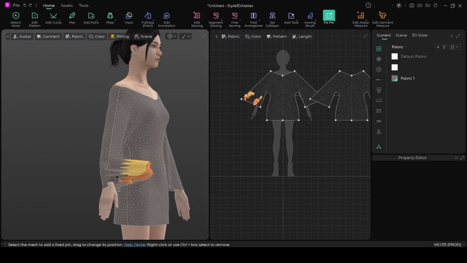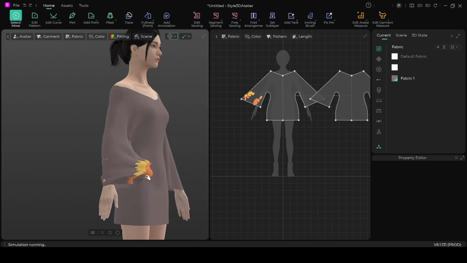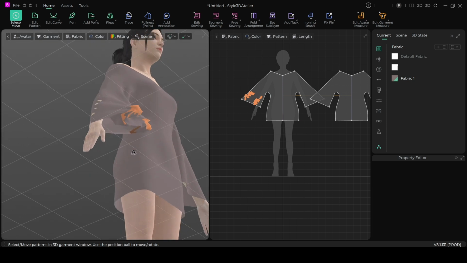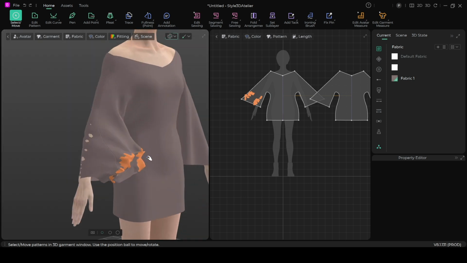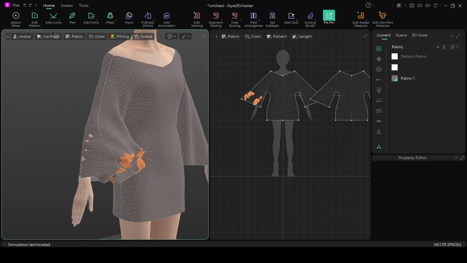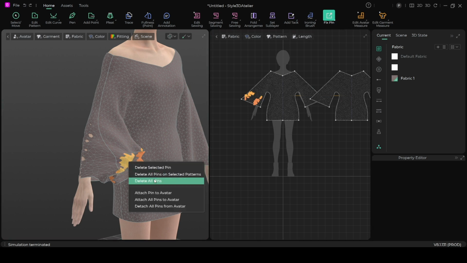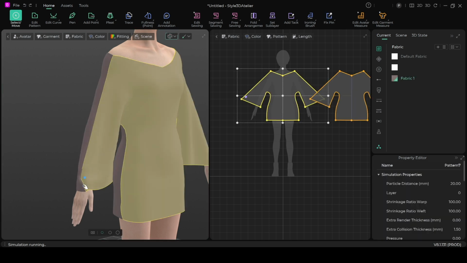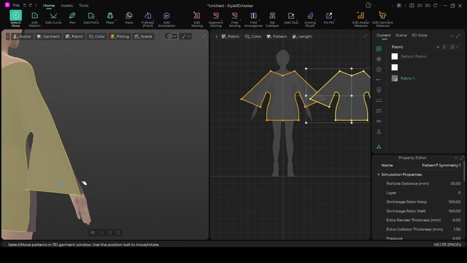Because what we want to do next is simulate, and automatically the material moves towards where the pins were dragged out. Okay, so we've solved the problem. To remove those pins, we go on those pins themselves and right click, and we delete all pins. Right click, delete the pins, simulate, and everything's back to normal.